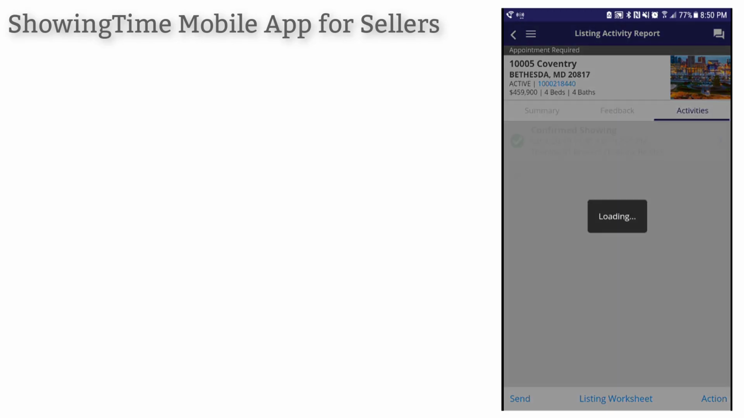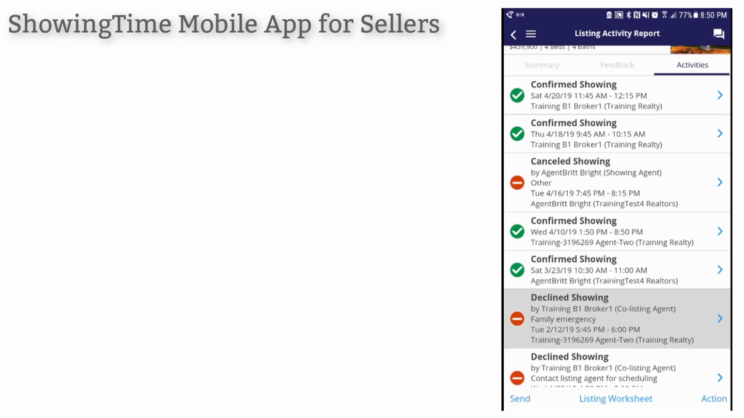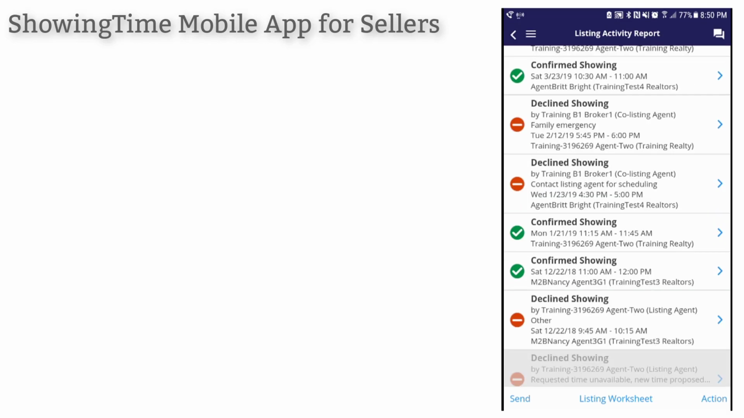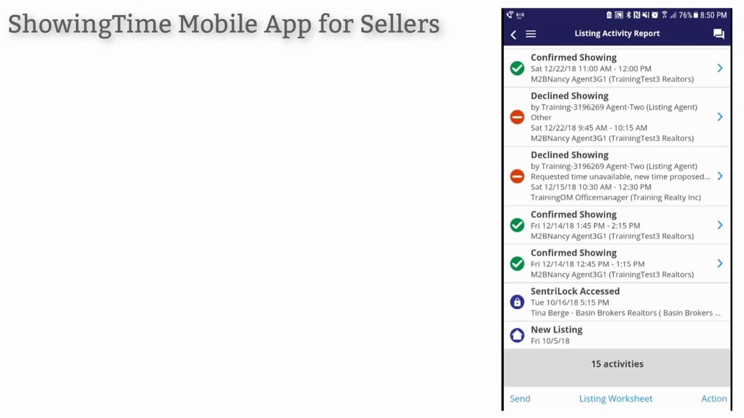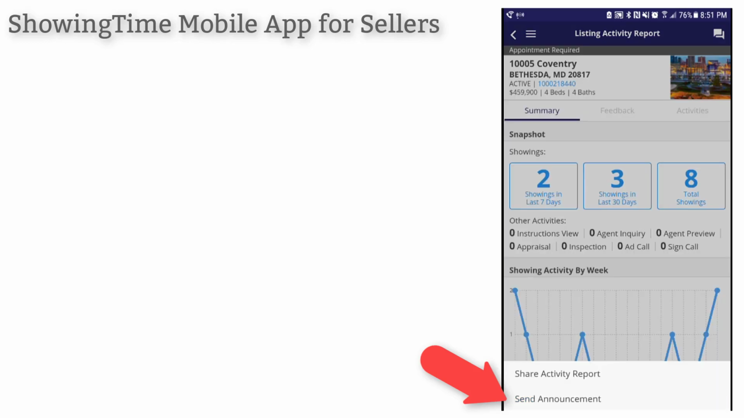Activities is where you will see all activities, including the actions you yourself add. From the bottom of the mobile listing activity report, you'll also have access to the listing worksheet, which will take you directly into the listing preferences. Lastly, under Send, you'll have access to sending the listing activity report or using the Send Notification option we talked about earlier.